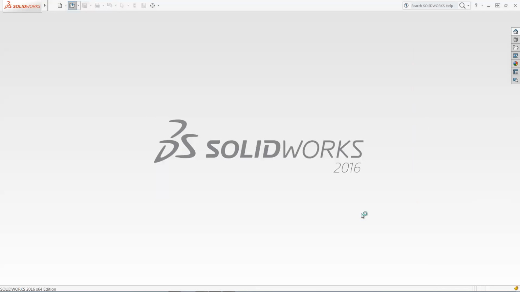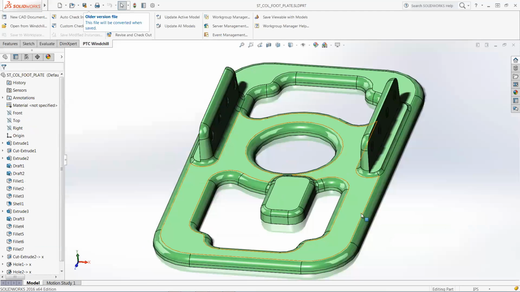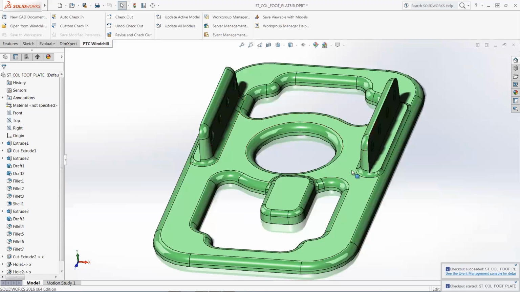Okay, so I'll just open up this part. There we go. And I know the change that needs to be made, right? So I have my PTC Windchill tab. I'm going to make a change. So I'll go ahead and check this out. While it's checked out, nobody else can make a change to it. Everyone in Windchill, though, can see that I have it checked out, or whoever has it checked out.